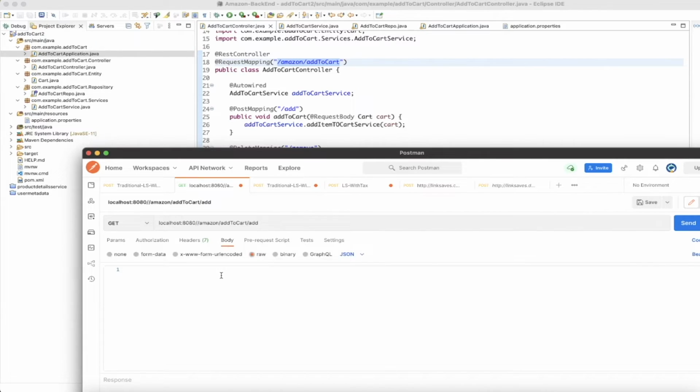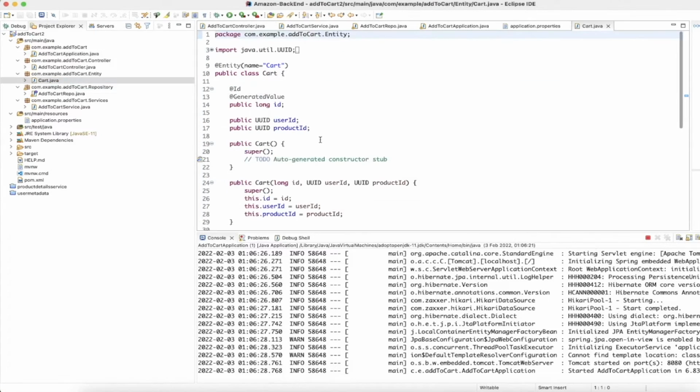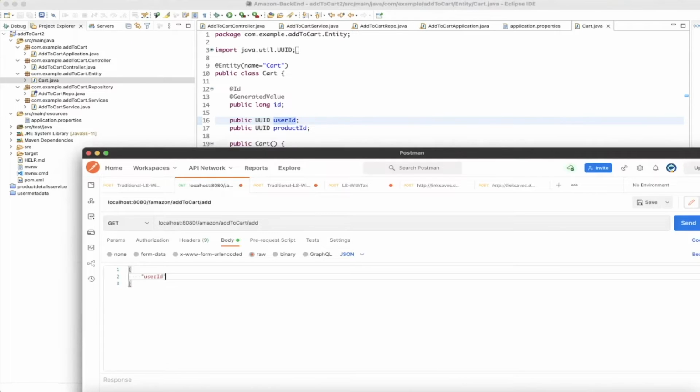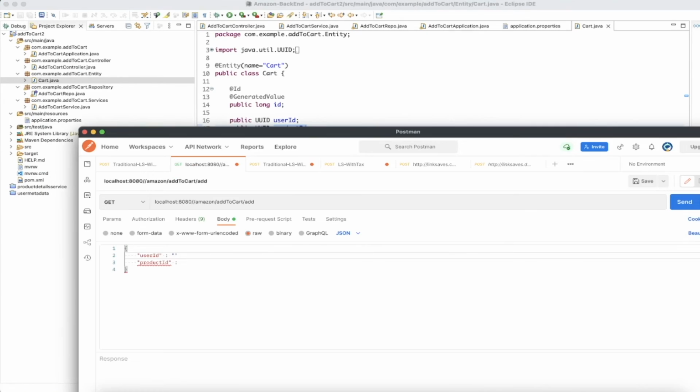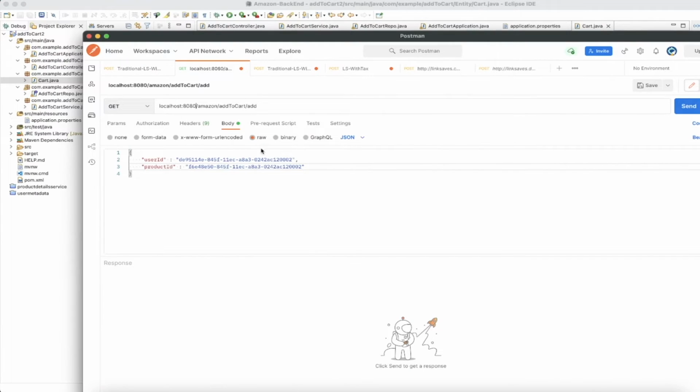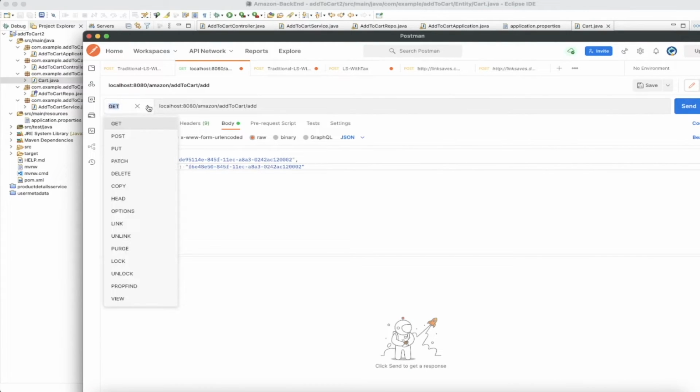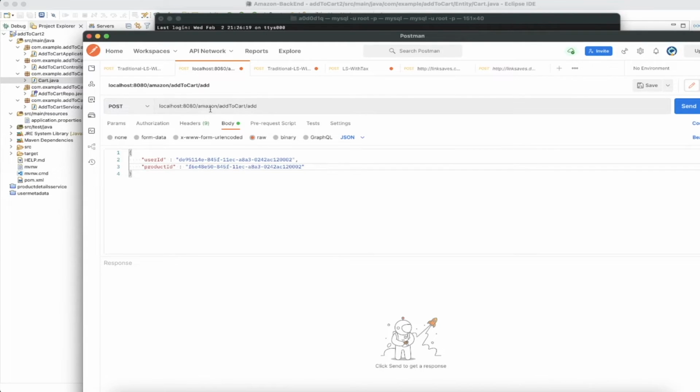And in the body we need to pass a JSON object which looks something like the entity class, which is a cart object, which will have a user ID and the product ID. So let's give a user ID over here followed by a product ID. And let's click on send, but before that we have to make it a POST call. So if everything works fine, this data should get saved in our database. So let's click on send.